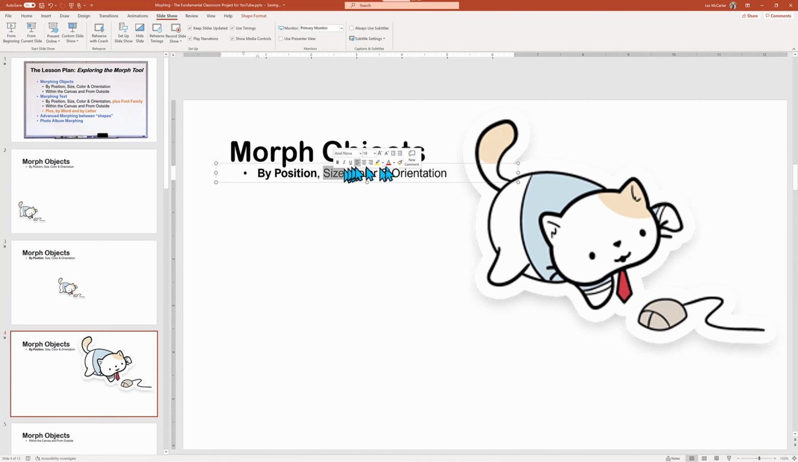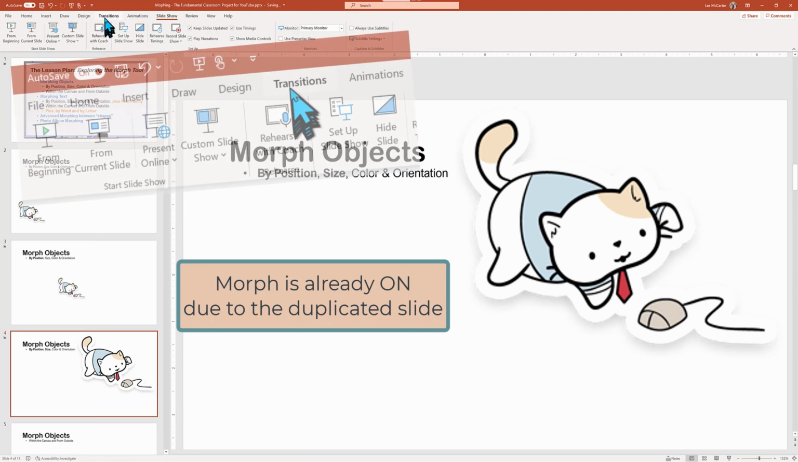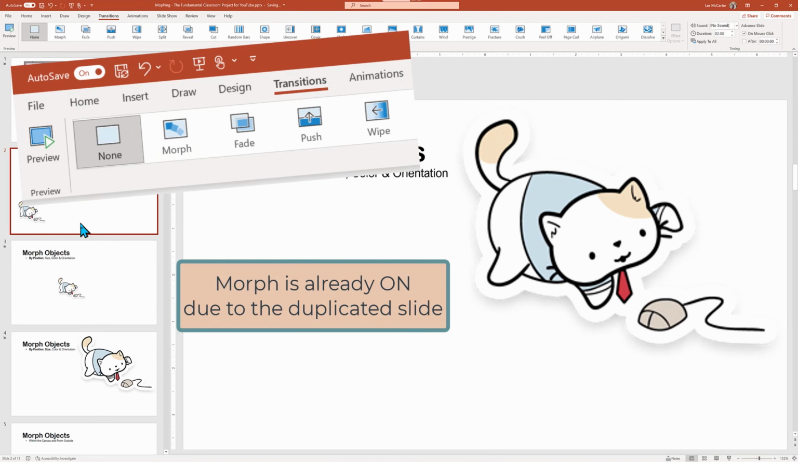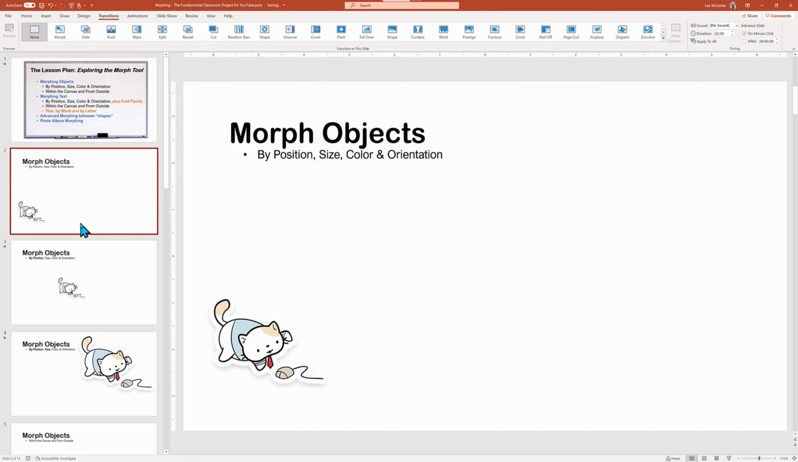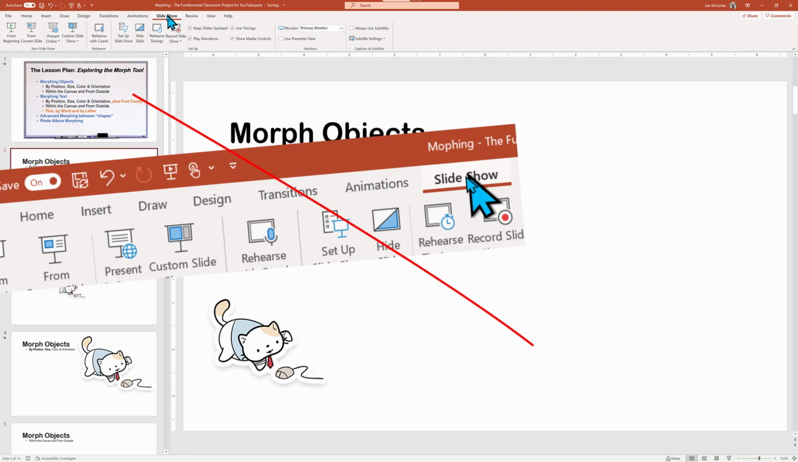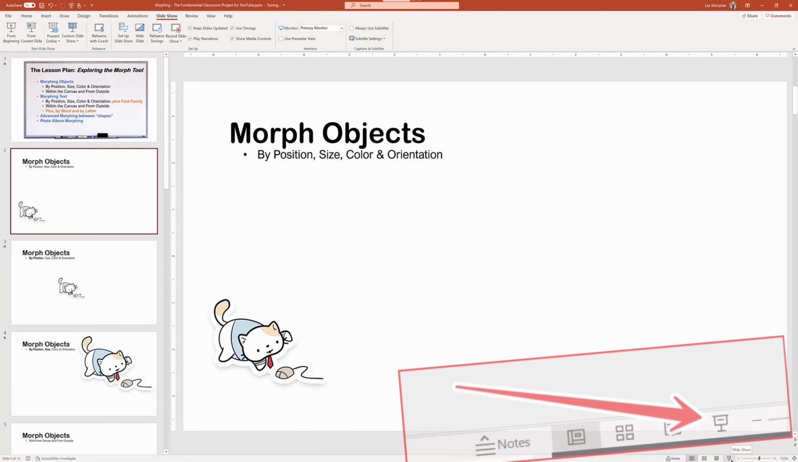And for our tutorial, I'll note with bold that this slide was demonstrating a size change. Note that we did duplicate the slide, so if we take a look at transitions, Morph is already turned on. So let's go to the slideshow. But to save time, I'm not going to go to slideshow and choose from current, but instead look in the bottom right-hand corner and see a little screen that's going to start us from the current slide. We'll use this going forward.